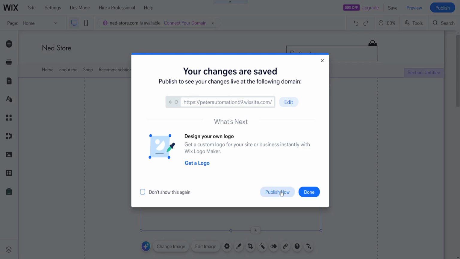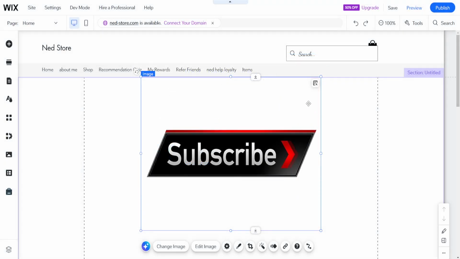And we can also publish the website now, or we can just click on done here, and now the changes to our website will have been successfully saved.